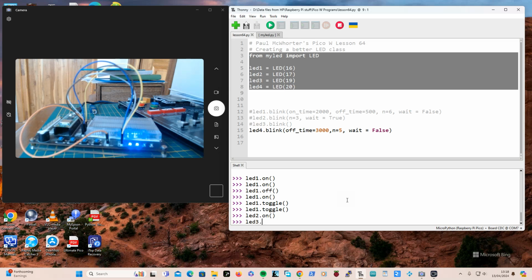LED 2 dot on, yep. LED 3 dot off. Obviously that didn't do anything. Mustn't forget LED 4. LED 4 would get very upset. Oh no, we won't turn him on, we'll just toggle straight away. There. Everything seems to be working okay, but of course they aren't actually doing anything, it's just the on and offs.